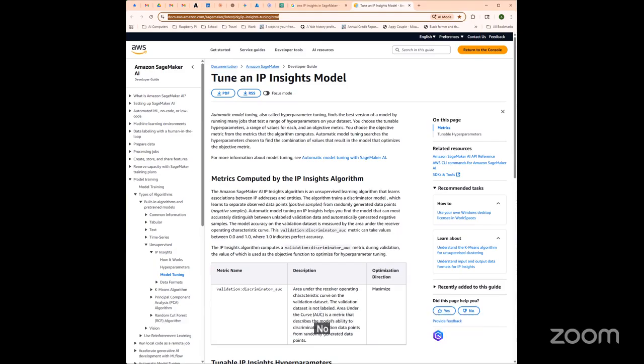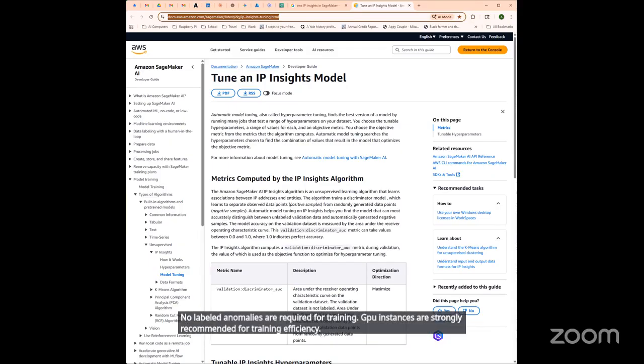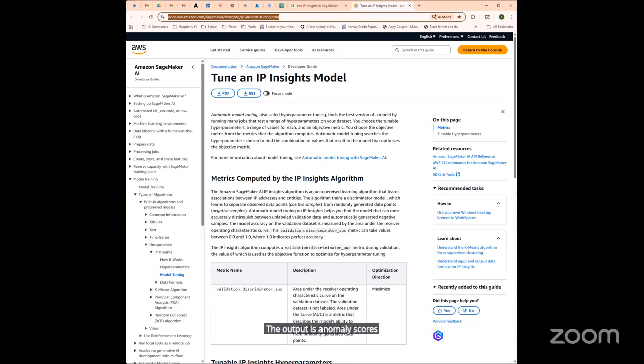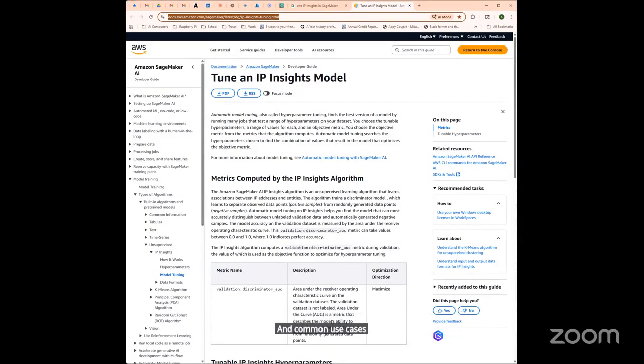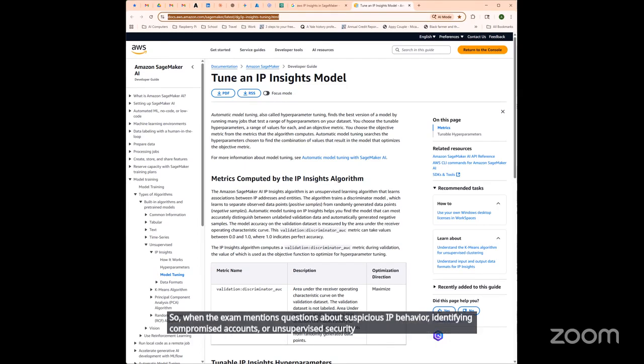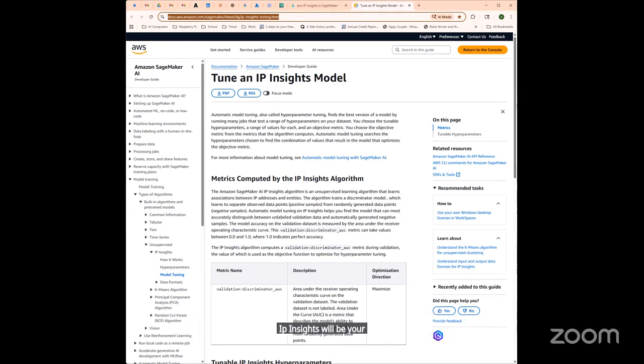No labeled anomalies are required for training. GPU instances are strongly recommended for training efficiency. The output is anomaly scores, where lower values indicate more suspicious behavior. And common use cases include fraud detection, intrusion detection, and bot identification. So when the exam mentions questions about suspicious IP behavior, identifying compromised accounts, or unsupervised security monitoring, IPInsights will be your answer. So that will be all for this one.